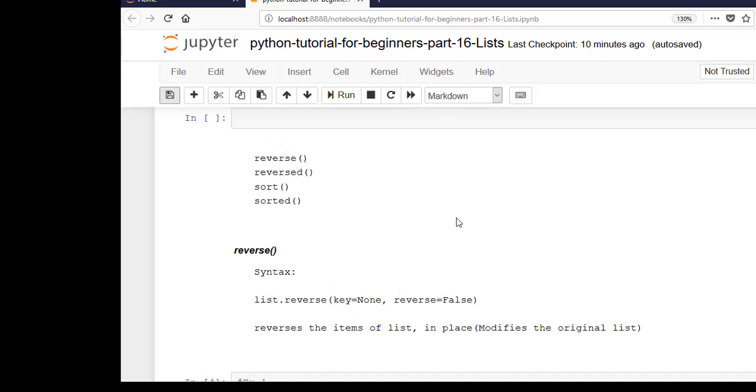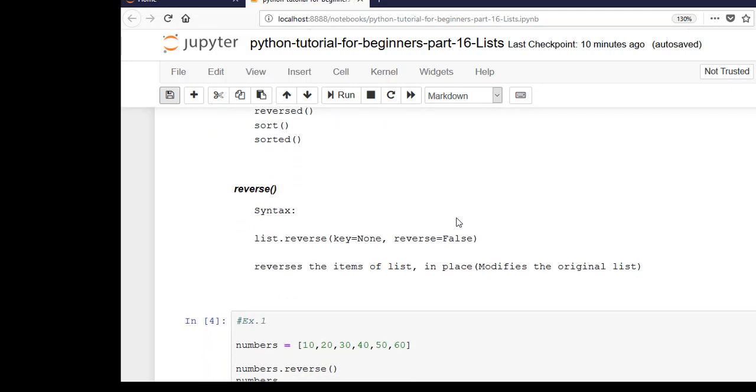In this video we are going to cover two methods of lists, that is reverse and sort, and also we are going to look at the built-in functions reversed and sorted on lists. First we will look at reverse. The syntax is list.reverse. This method reverses the list items in place, that means it modifies the original list.